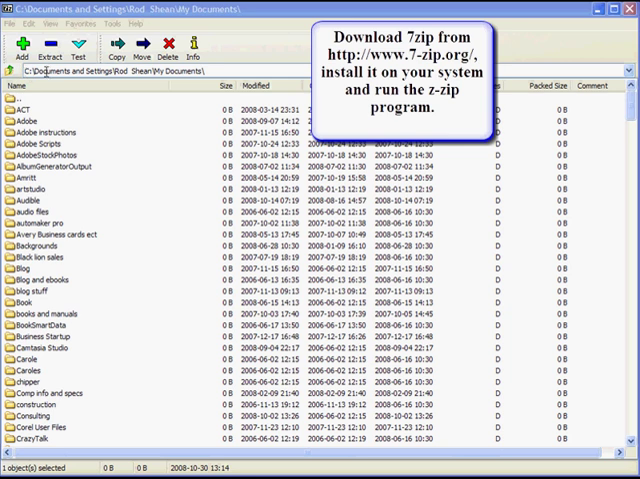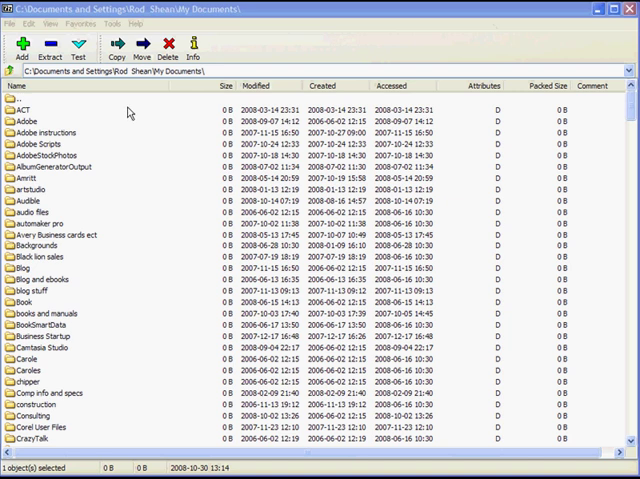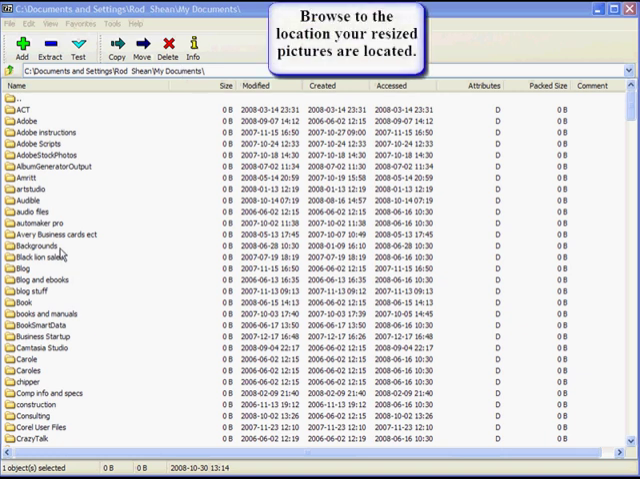You'll notice I'm at Documents and Settings, Rod Sheen, My Documents. Now I'm going to browse to the location where I have stored my pictures that I want to zip up. Note, your pictures could and may be stored in a different location other than My Documents, and certainly they won't say Rod Sheen. They'll have your name or whatever, but the main thing is where mine are stored now is My Documents.